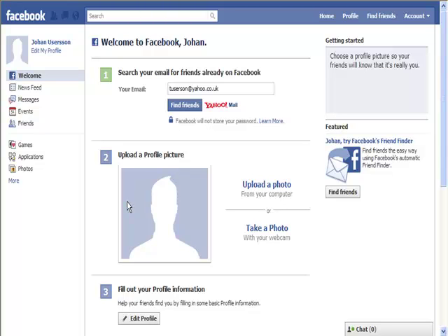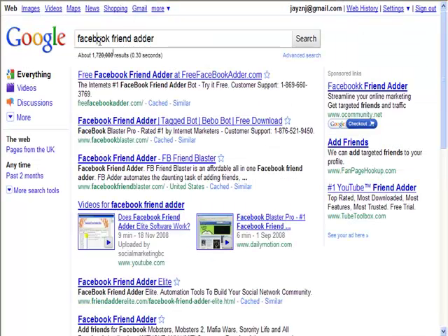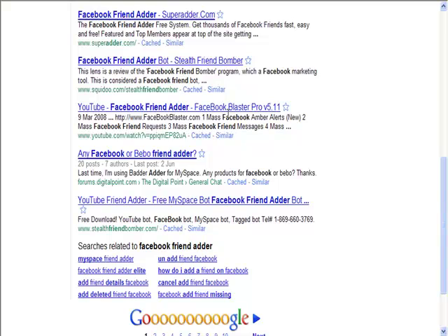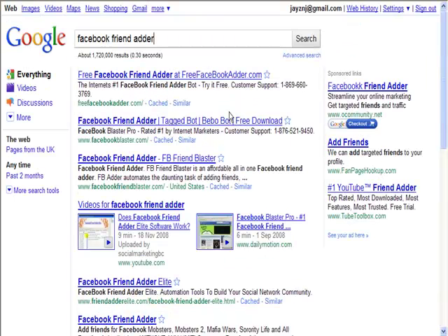Okay, so what we want to do now is look at some of the automation tools available for adding Facebook friends. Now, we looked at the manual way of doing it in the previous video, but if we go to good old Google and we type in Facebook friend adder, you can see here there are a number of results. There's quite a few of them, and you can see there's reviews and information on YouTube about them as well.